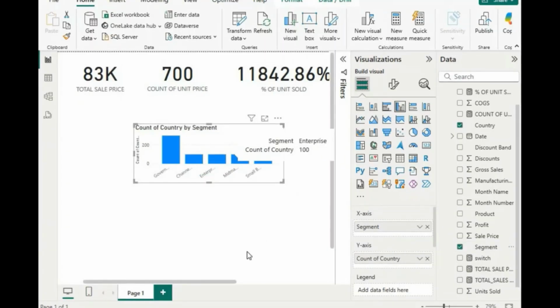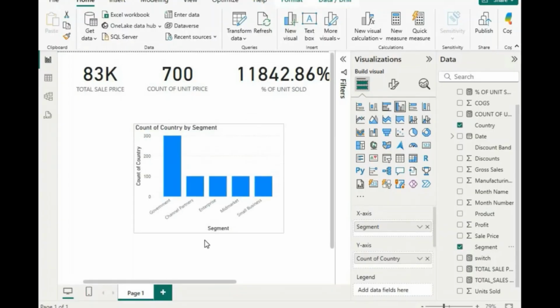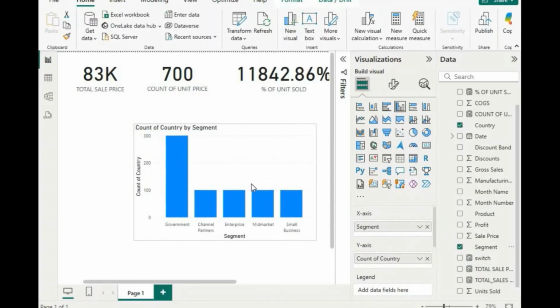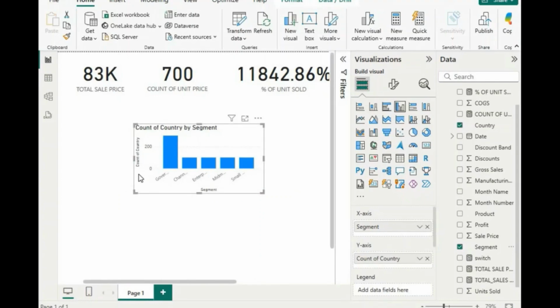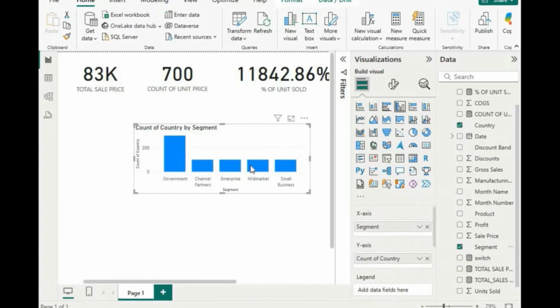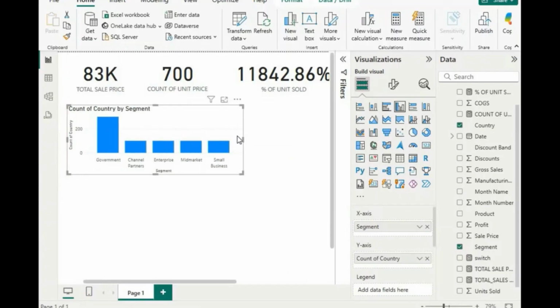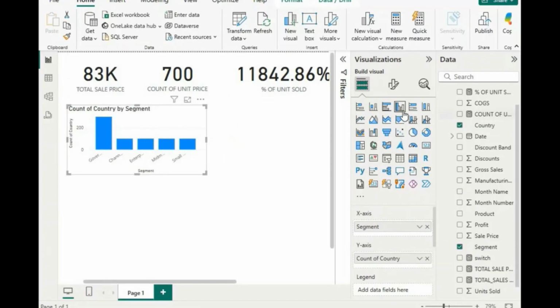All right, so this is how to build based on the kind of data you're building. So for me, now if you look at my y-axis, looking at the count of country. Now my x-axis is telling me the segment. All right, the segment of my country. So we have built our first chart. Okay, this is our column chart.